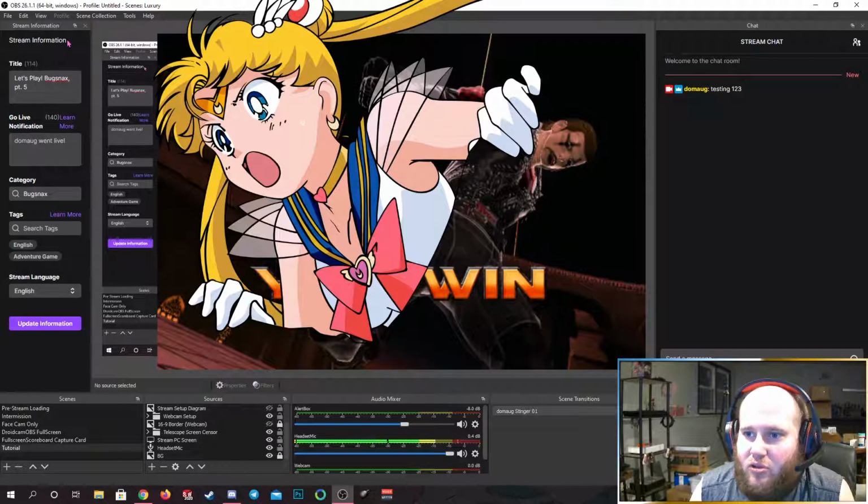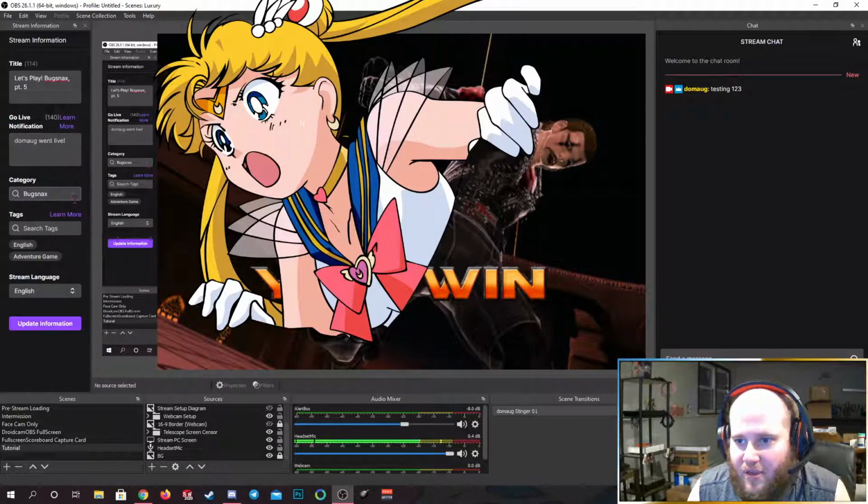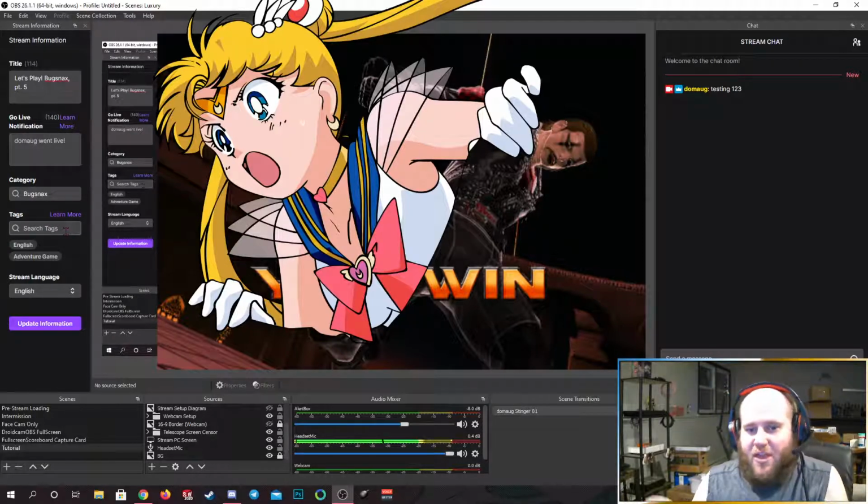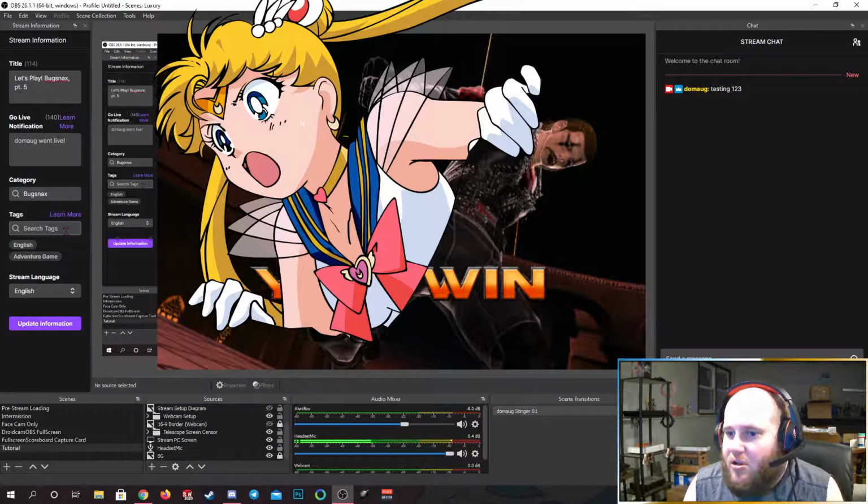There's a window for stream information. This is where you enter the information for your stream, like the title of your stream, the notification message it shows when you go live, and the category that you're streaming at the moment. They have a large game database in there, so you just X that out and you type in whatever you're actually streaming. If you're just talking, for example, you could say just chatting. You could add search tags to help people find your stream better. You set your stream language, and then once you're done, you just click update information.